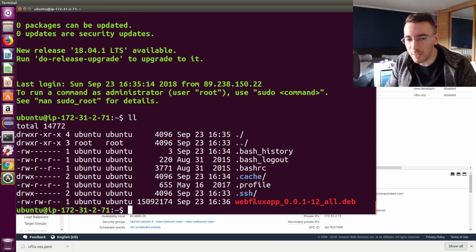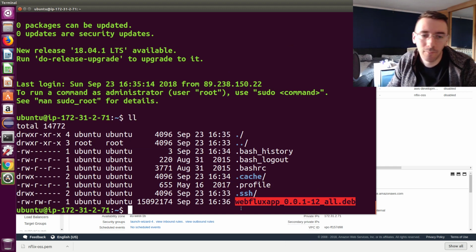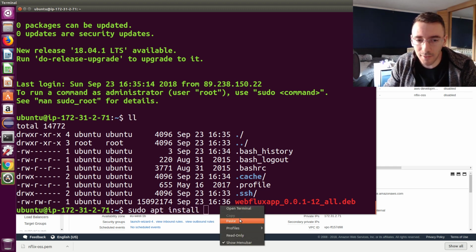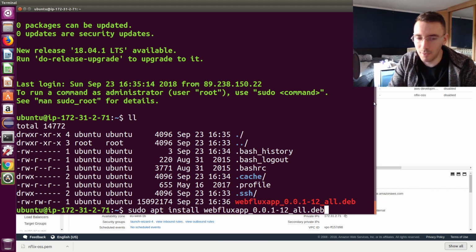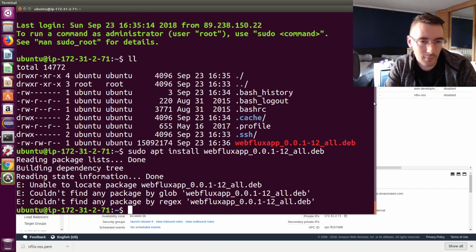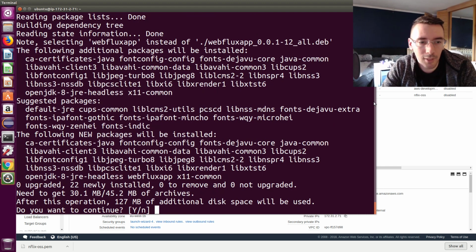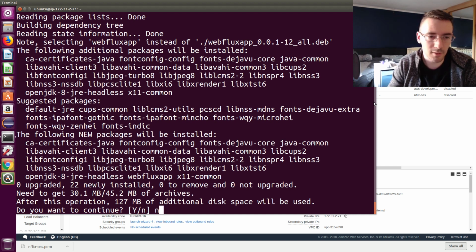you see our Webflux app there is ready for install. This will actually fail now. sudo apt install, for one very simple reason, but I'll just show you the error message. Try and install it. I need to try and install that. Oh, look at that. Oh, I missed something vital.